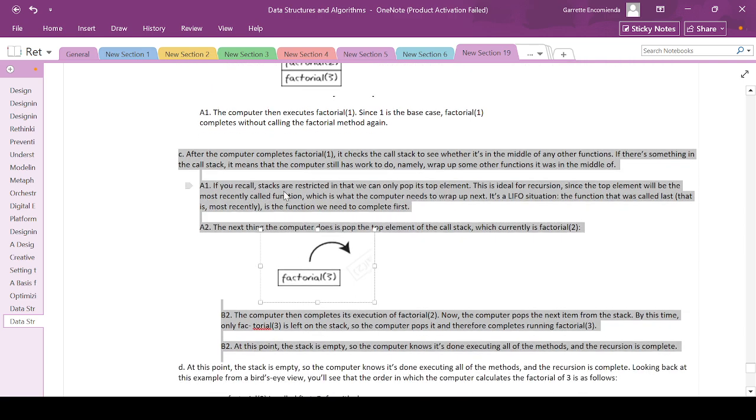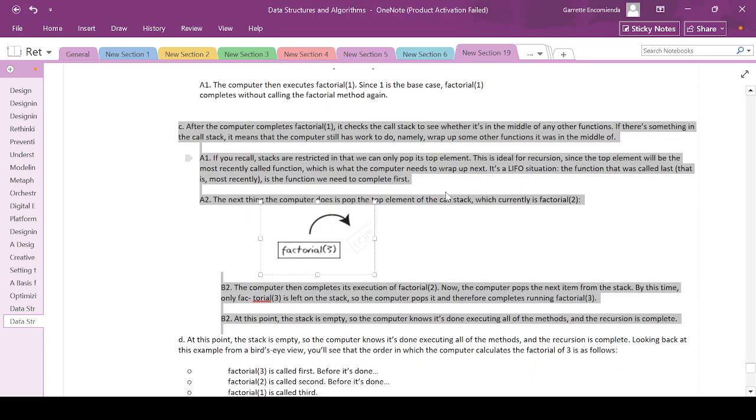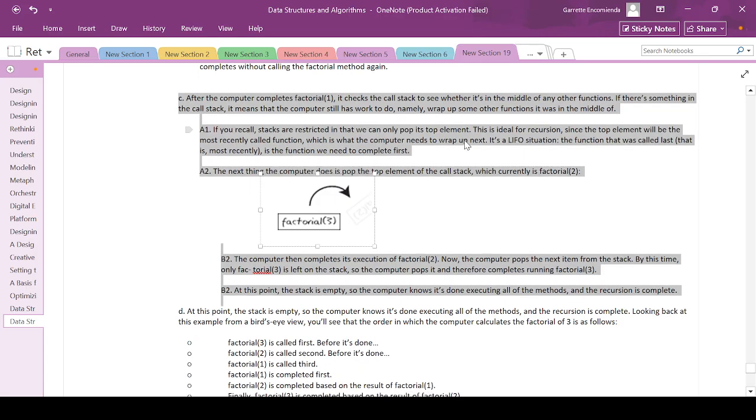If you recall, stacks are restricted in that we can only pop the top element. So this is actually how recursion works in the eyes of computers. This is ideal for recursion, since the top element will be the most recently called function, which is what the computer needs to wrap up next. It's a LIFO situation, not a FIFO, which is a queue. The function that was called last, that is most recently, is the function we need to complete first.